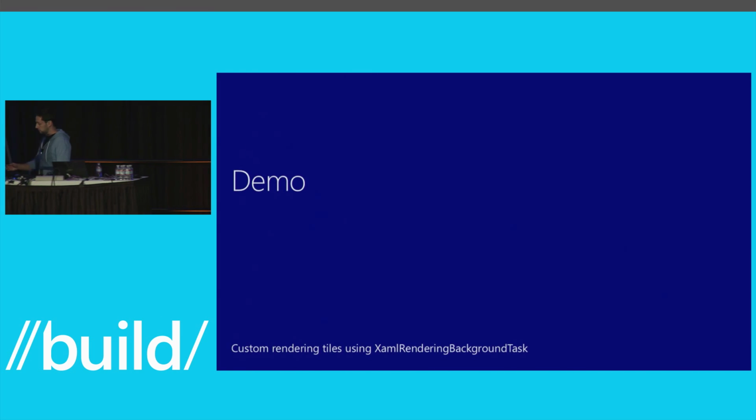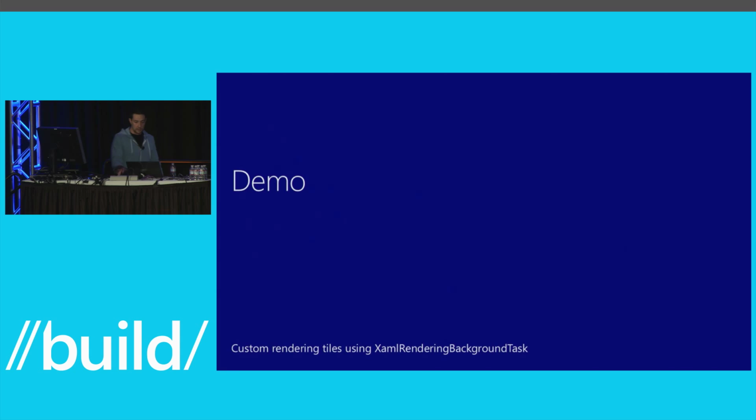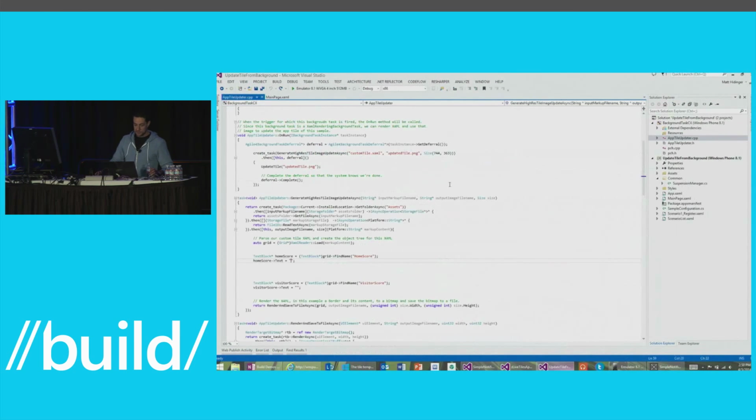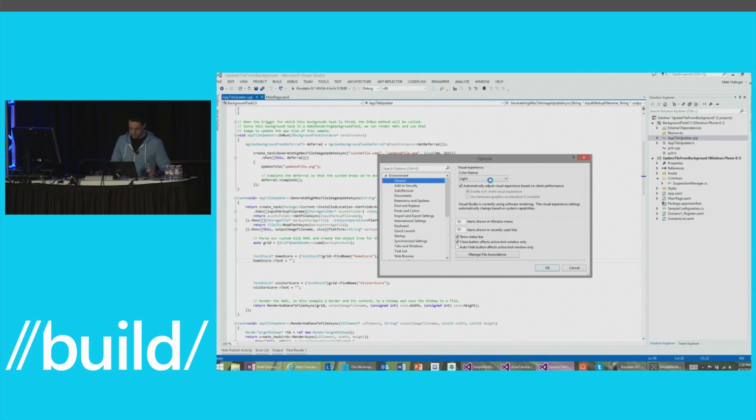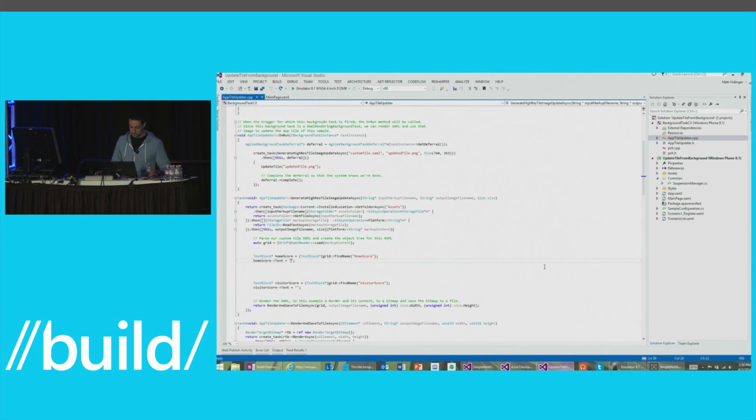So let's take a look at what that looks like. I'm going to show you how to do the XAML rendering background task. Let me make sure you can see what you're looking at.